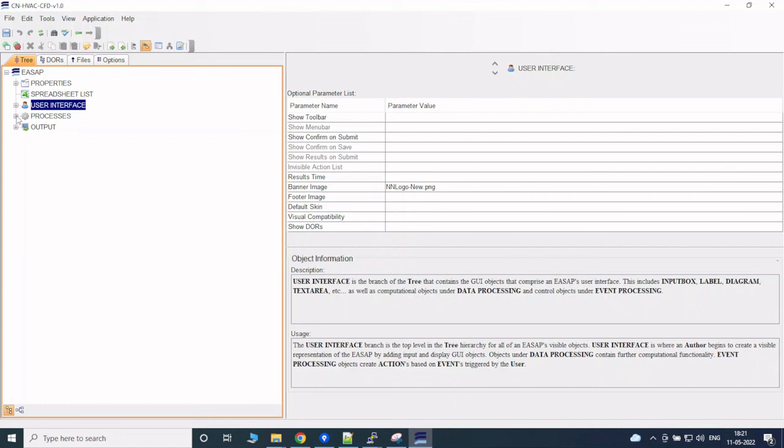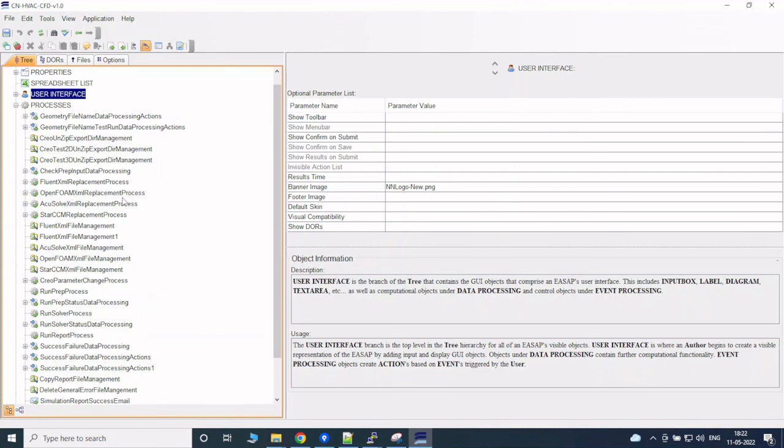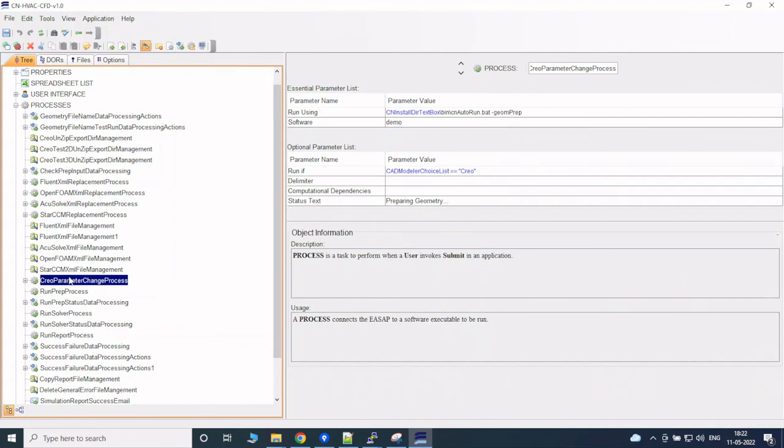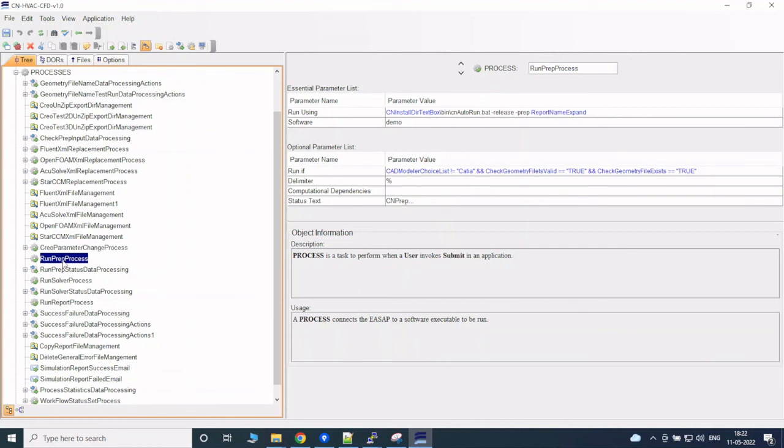In the process tab, all the processes are defined and sequentially they are executed. So we can briefly see that in the Creo parameter change process, the geometry will get updated as per the door angles defined in the GUI. The CAD model will get updated and it will pass on to the run prep process where the export of the job takes place, that is CAD to solver automation.